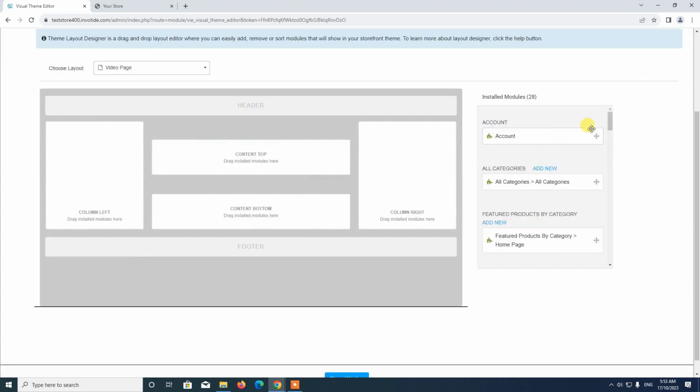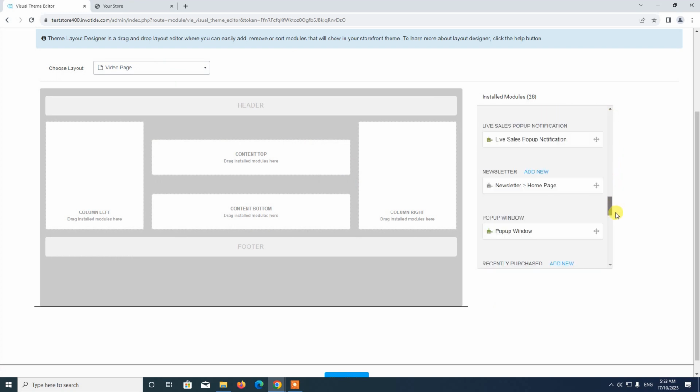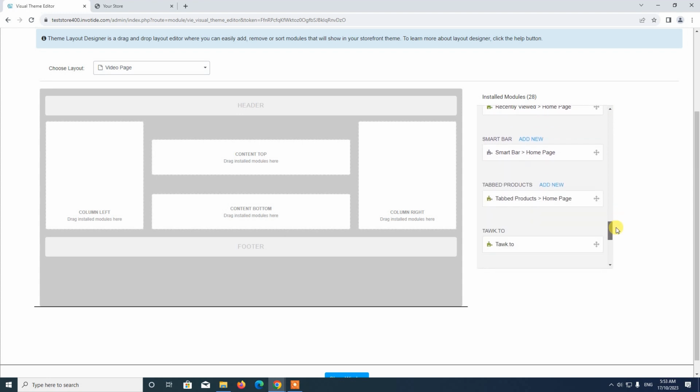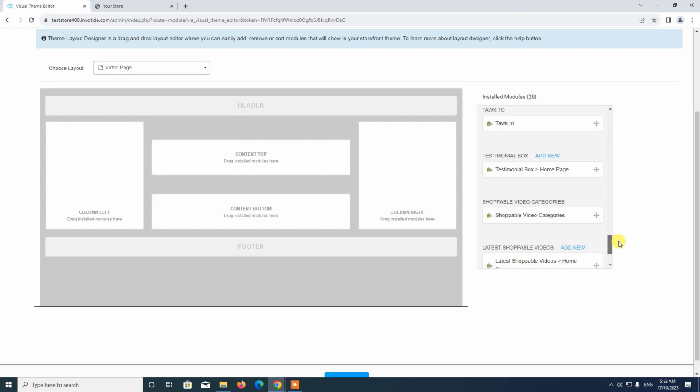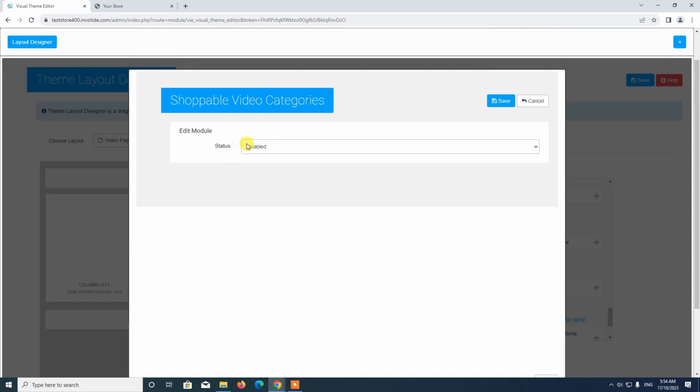So what we do after we open the layout, we come here and search for shoppable video category. Sure, we can see it here. So this is the module. So we go ahead and drag it to the right column here. So once we do that, note that we can further edit the module. So you can see that the setting is still enabled. So we save again.